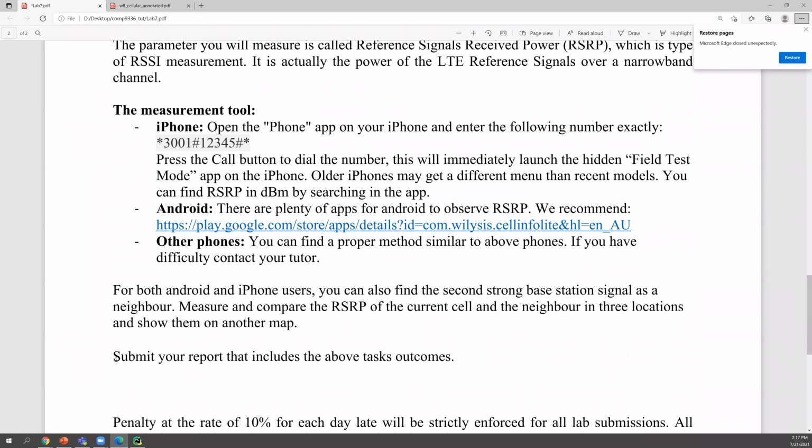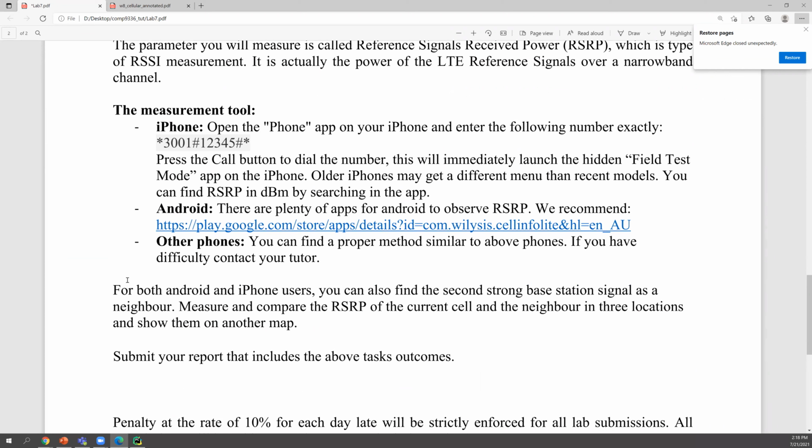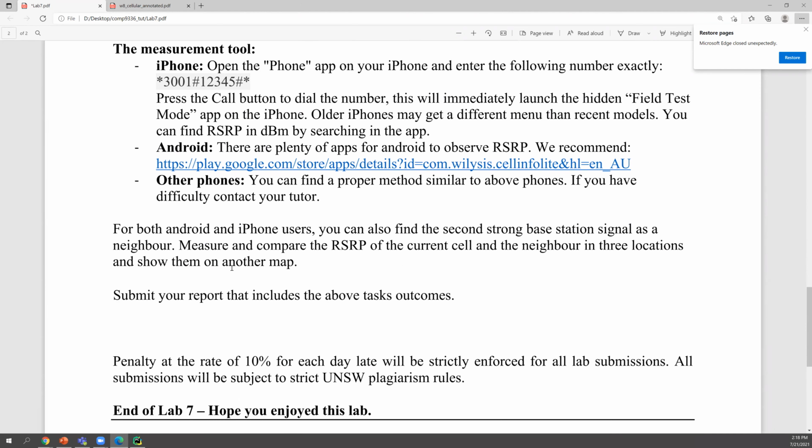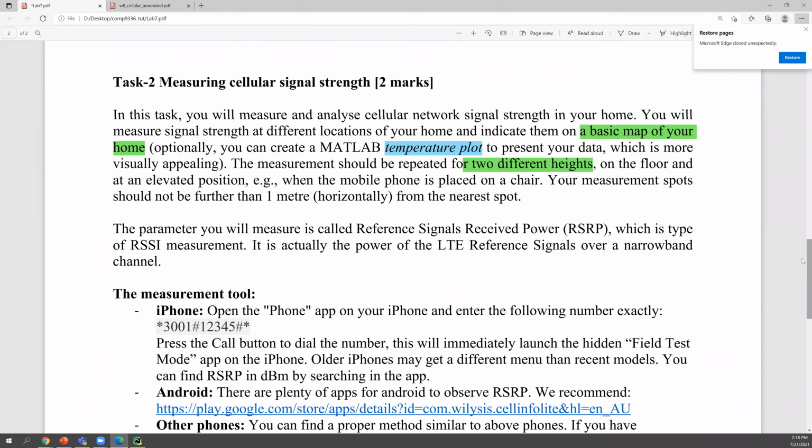Yes. And if you can also add a paragraph of your observation in task two, that will be excellent. And that's all. Lab 7 is pretty easy. Do you have any questions related to the labs?